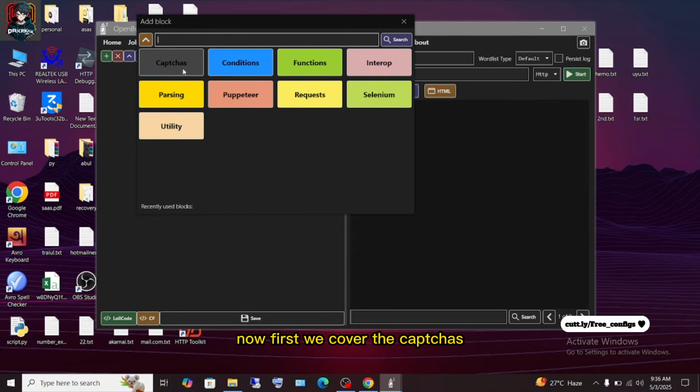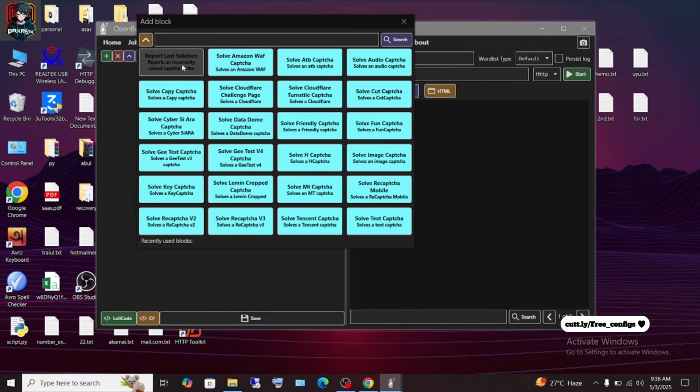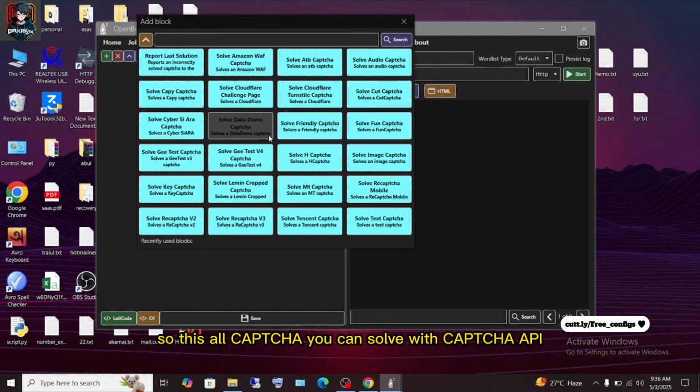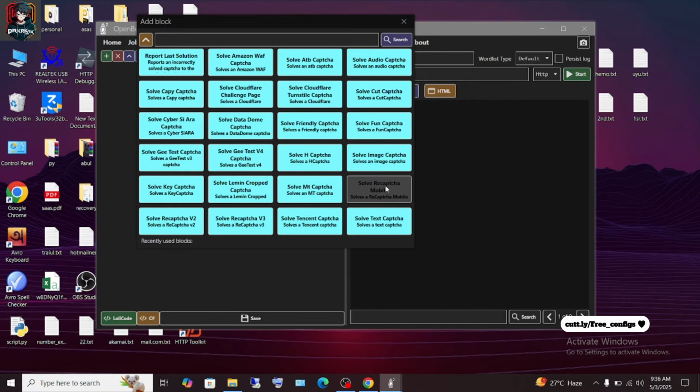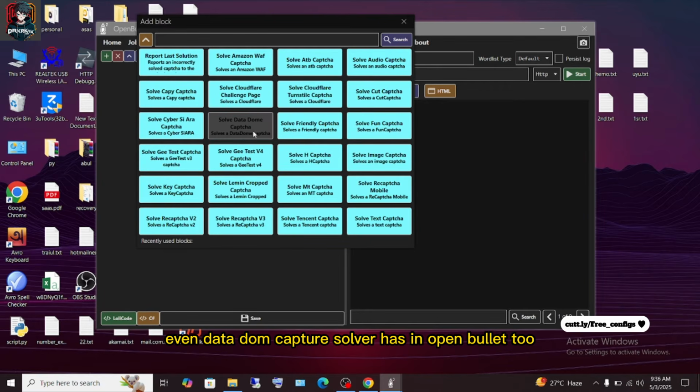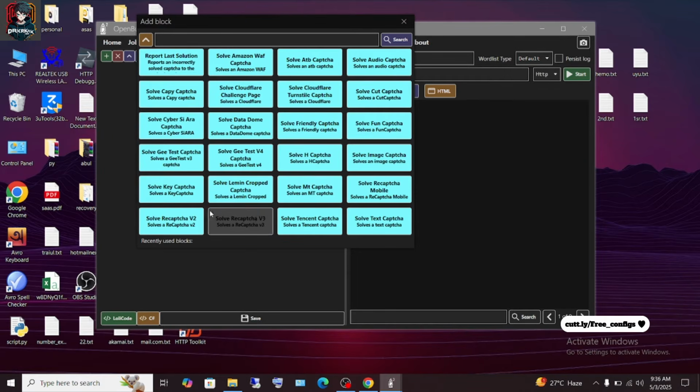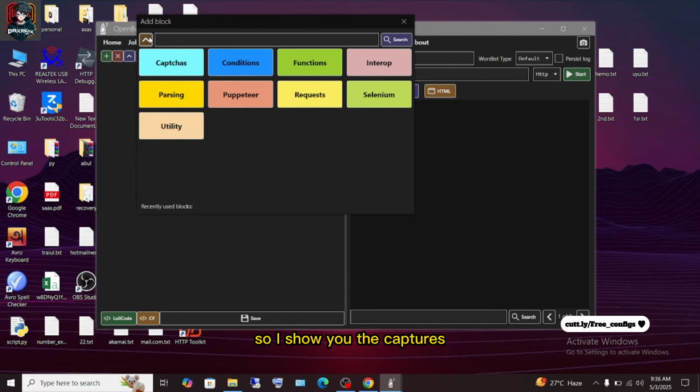Okay, now first we cover the captchas. Remember I told you about captcha API. So all these captchas you can solve with captcha API. If you have a captcha API, then you can solve any captcha from here. Even the DataDome captcha solver is in OpenBullet too. ReCaptcha 2, fast solution, many captchas. Okay, so I showed you the captchas.